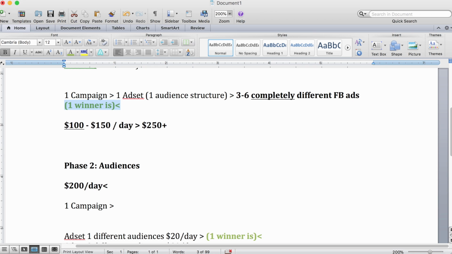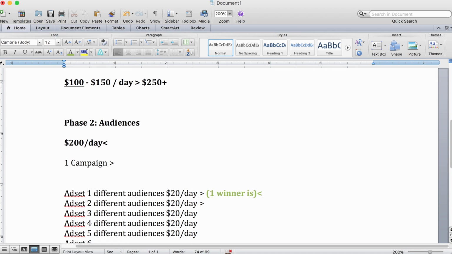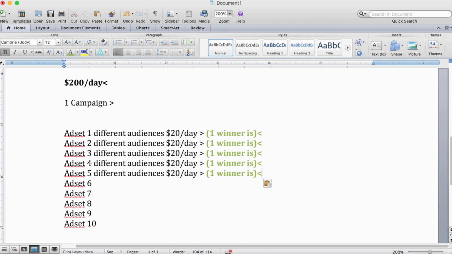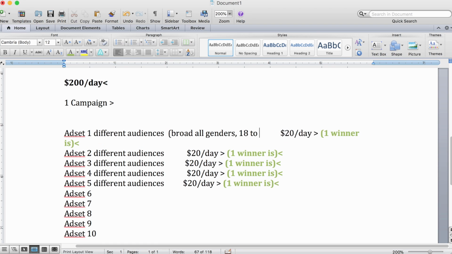So you're at least testing audiences now with an ad that is better than the 3 to 6 you originally tested. That's just going to help preserve budget. So the ad that you're rotating at this point is the winner from phase 1, and then the audiences, you really want to test a wide variety of audiences. I'll give some audience suggestions here. You really want to try a lot of different things. So maybe the first audience is broad, and broad is all genders, and then it's just 18 to 65 plus. That's how I'm defining broad.